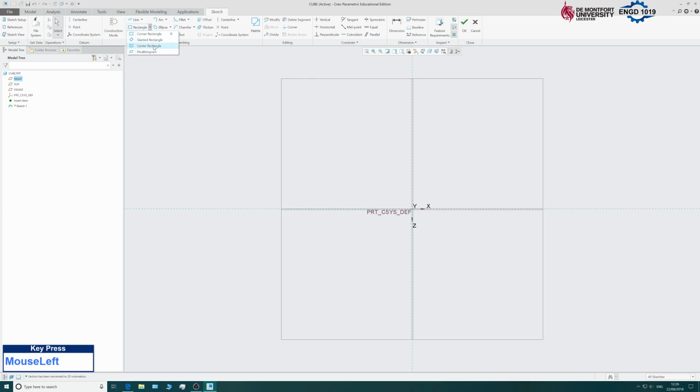I could create a square using this tool, but there's one that's a little bit easier for this circumstance: center rectangle. That means I specify the center of the rectangle, and then I can specify the corner. You can see the symbols are quite useful in telling you what they actually produce. If I click here, you see that the cursor has now changed, so I'm now able to create some geometry.